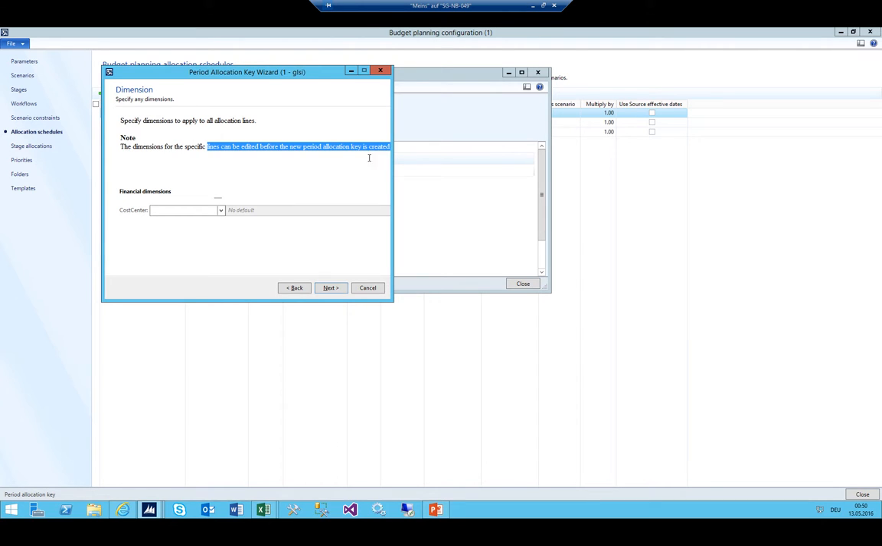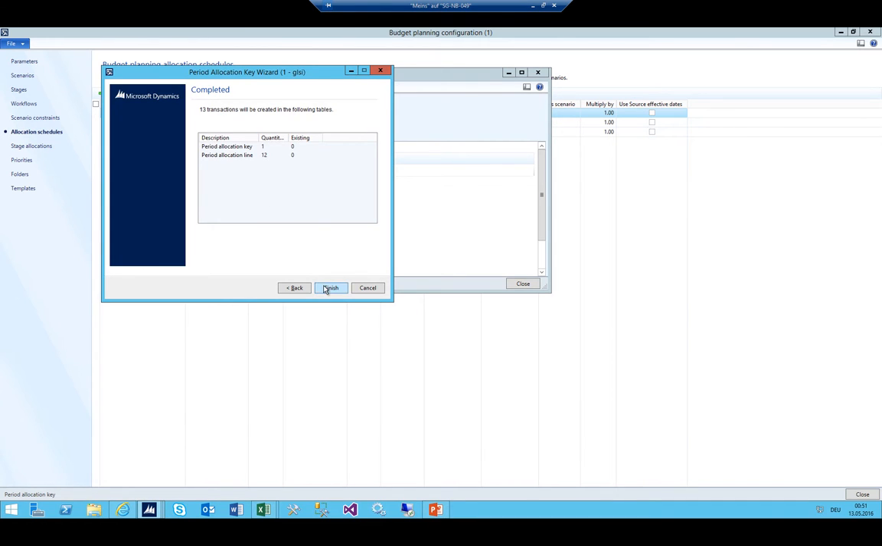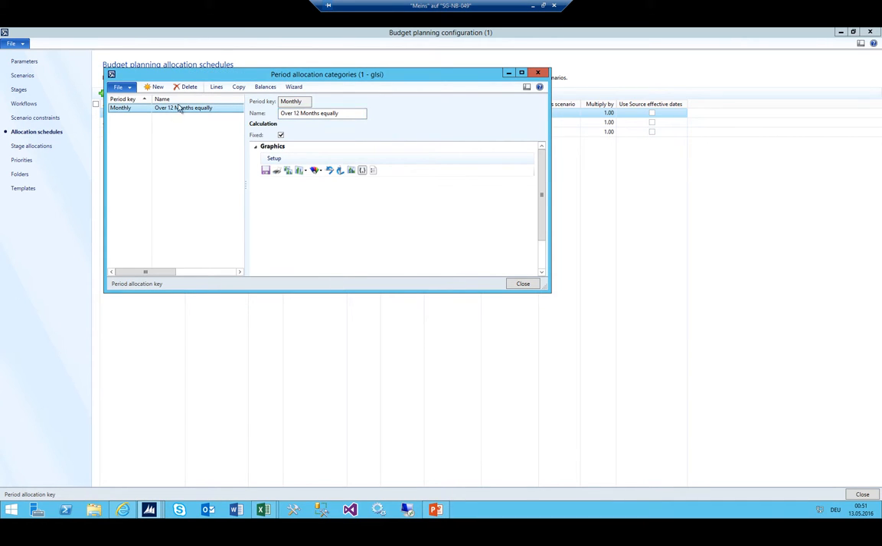And then in here, specify apply to allocation lines. The financial for specific lines can be edited before and so on. No, I just want to do it for this. And the period key should be called monthly. So over 12 months equally. So we don't have any kind of seasonalities or things like this. Therefore, AX generates here just for each of the months 8.33%. You can override it, so if you would have any kind of seasonalities or whatever you want, then you can do it that way, and there are quite a lot of possibilities.